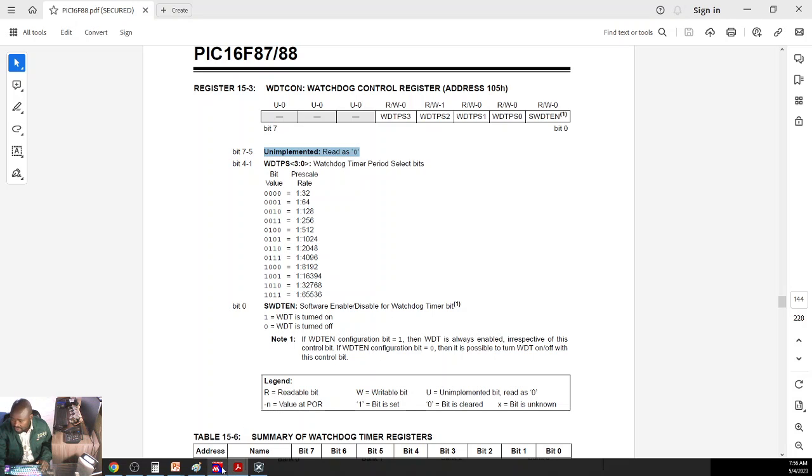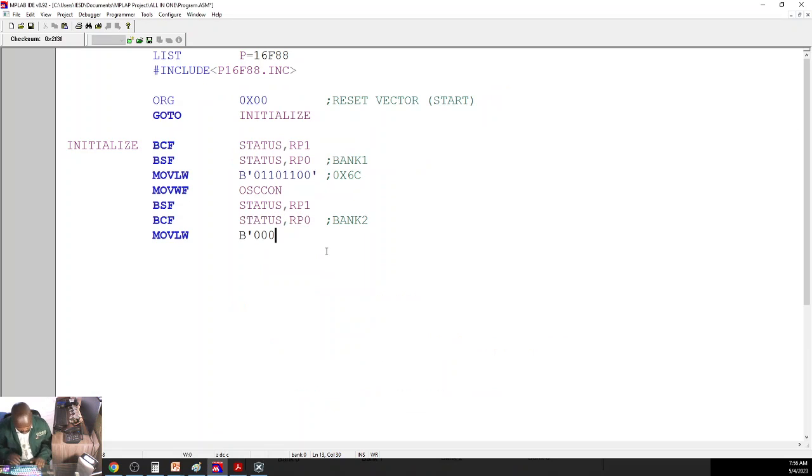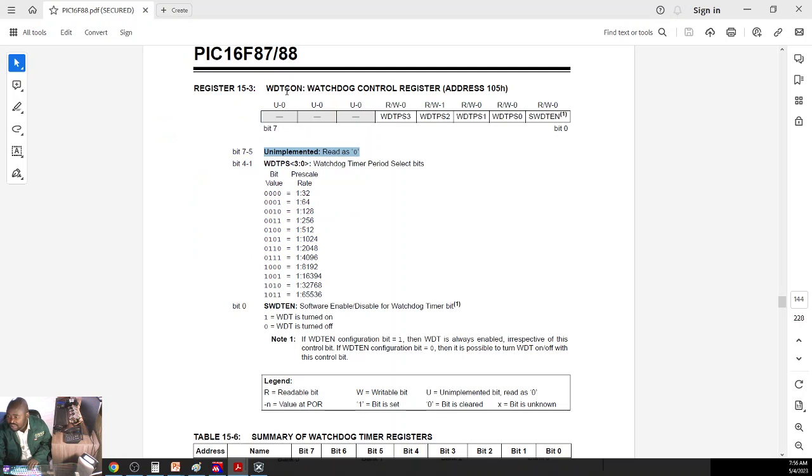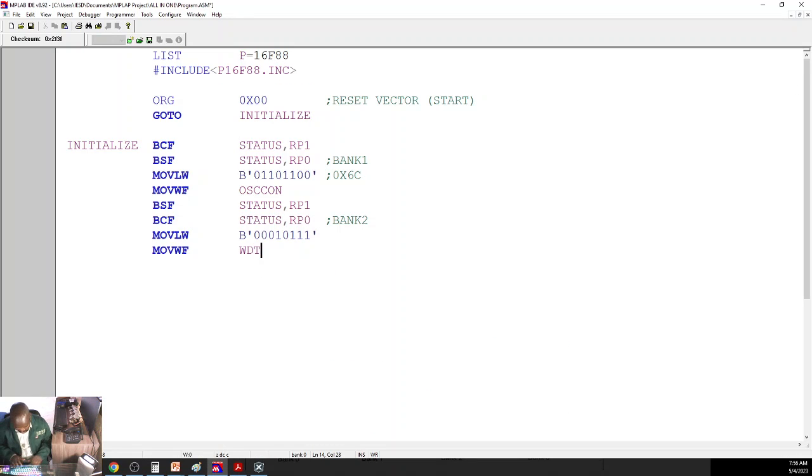That's the value that we need to move into our watchdog timer control register. Move W to it. What is the name, or how is it written? Watchdog timer control register.